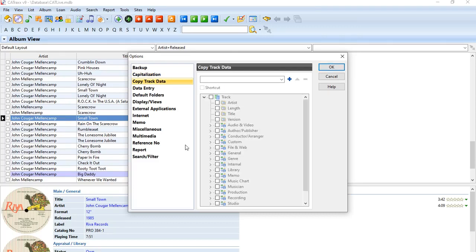Copy track data. For my use, I use this for songwriters. So many of the songs that people sing have usually been written by someone else, and they're already in my database. So I've created a particular copy track template that is just for the songwriters. And you can have a multitude of templates for copying track data.